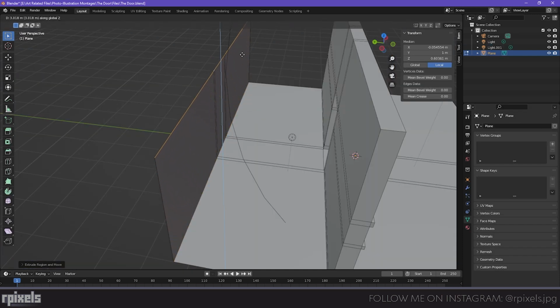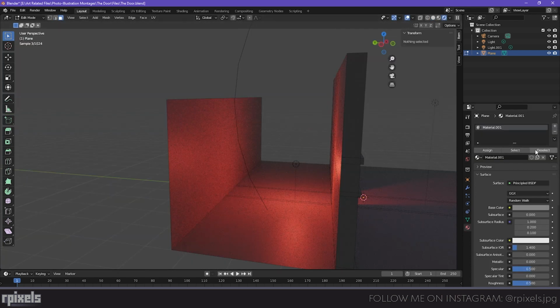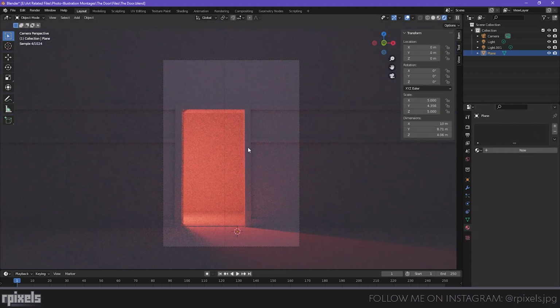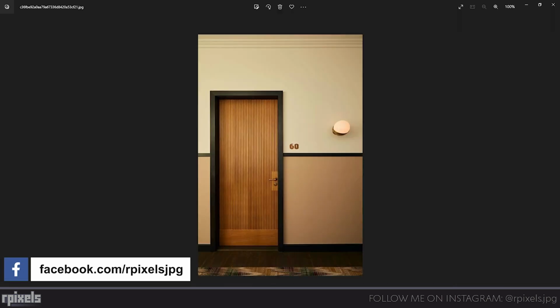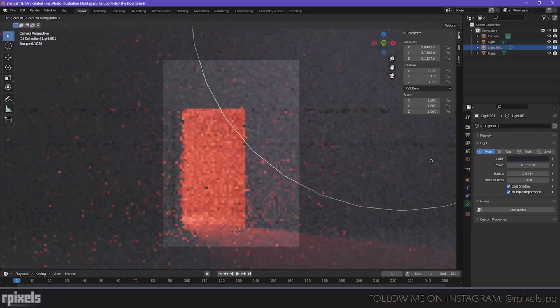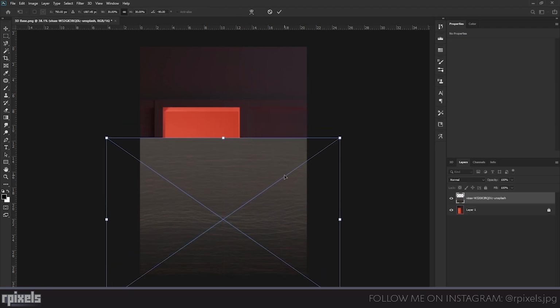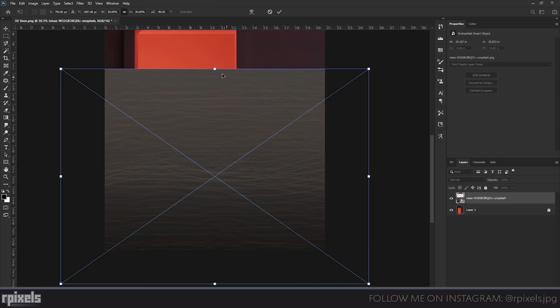I extruded an edge behind to create another wall so that the light would bounce off and create the lighting effect that I wanted. I rendered the image, then imported the image to Photoshop for adding of textures and post-processing.